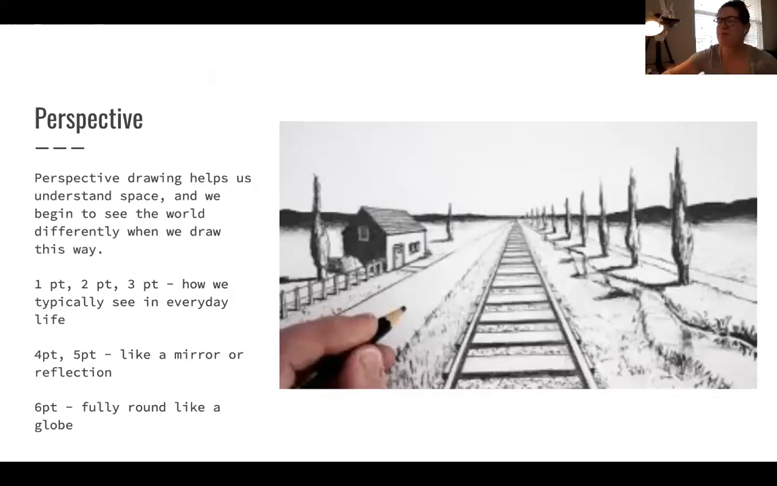The other thing, I'm just going to mention this briefly. We're not going to dive into perspective today because that's a whole other slew of lessons, which we will get to, and I will have classes on them for those of you interested. But perspective drawing helps us understand space even more, and we begin to see the world differently when we draw this way. So I'll show you in the next slide some actual examples of all these types of perspective, because if you've never seen them, you might have a hard time visualizing.